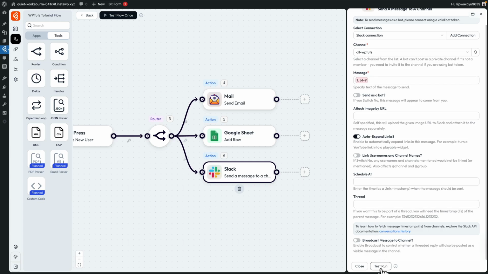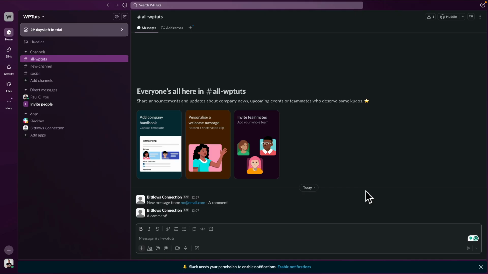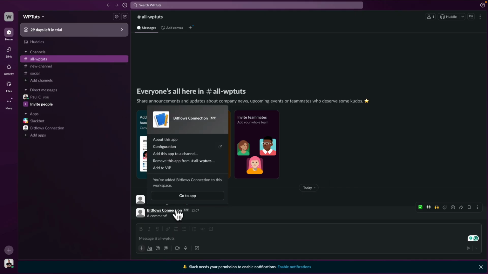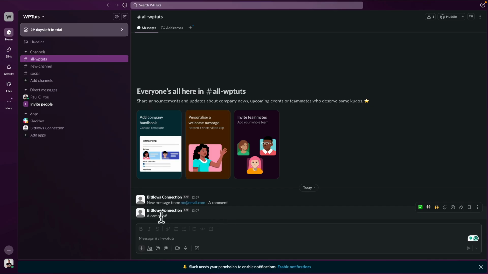We can hit a test run again. Test is successful. So now if we jump over into Slack, we can see inside my all WPTuts channel, my Bitflows connection, which is the name of my bot, has left a comment. And obviously, whatever you build out inside Bitflows itself or the content you want to pass over, we've passed over here as well.